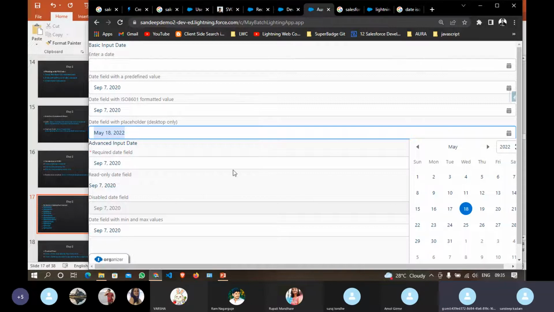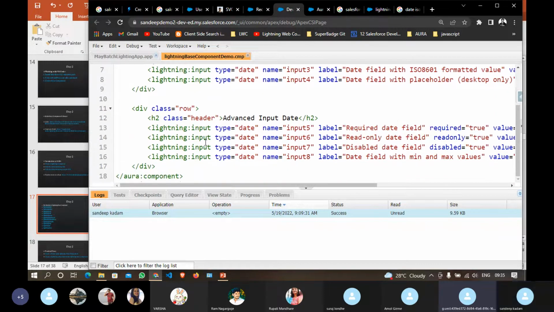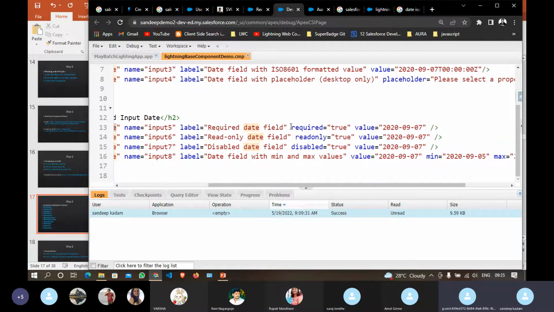Now the fourth one. Fourth one is what? Advanced input date. Let's say you have defined the date input and you want to make it mandatory. You don't want to submit the form before selecting the date. If you haven't selected a date and the user is submitting the form, it should prevent the form from submitting. So how can you do that? There is one attribute known as required, so you have to make it true.